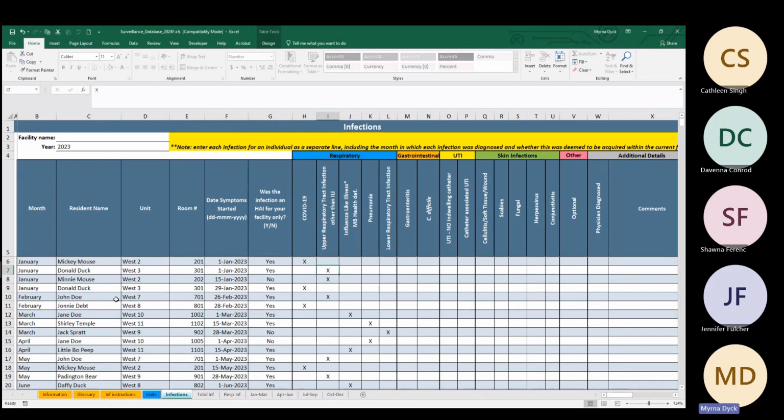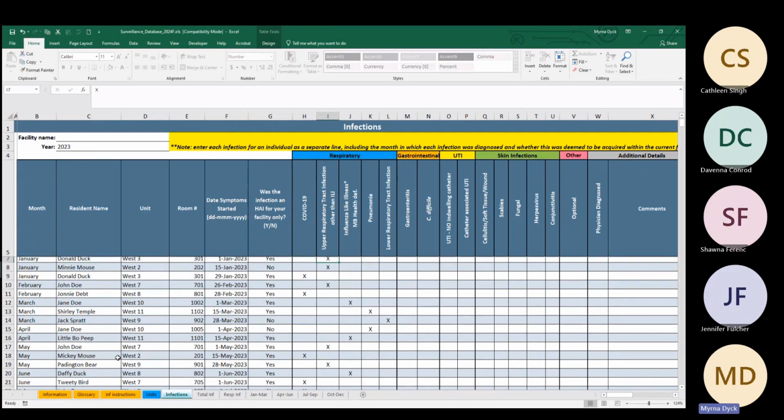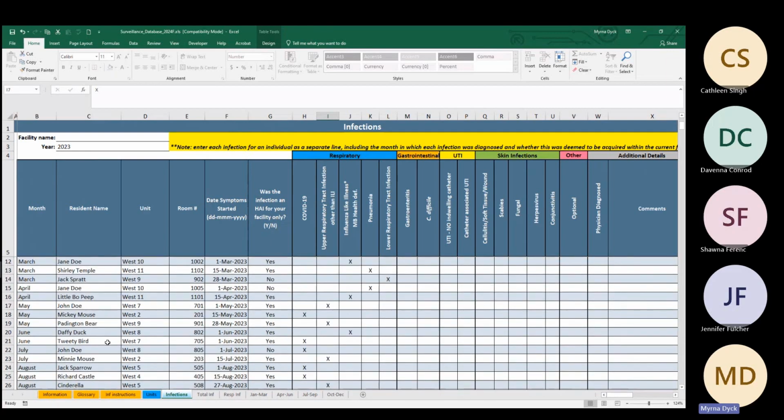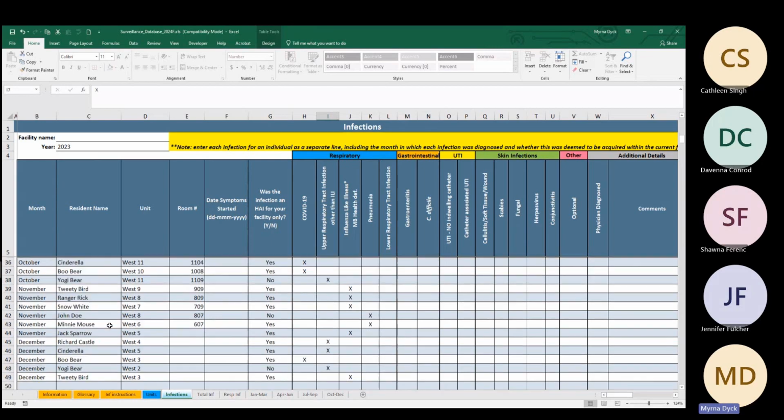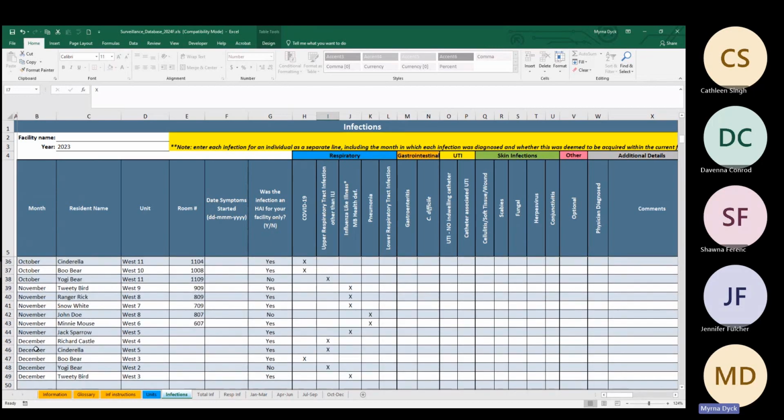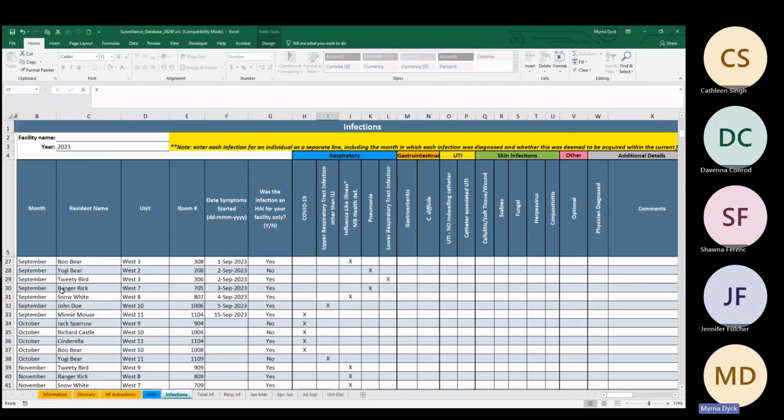And you add your residents as they have infections. This includes outbreak cases as well as non-outbreak cases. So sometimes you will have lots of cases in one month, and sometimes you will have fewer cases in one month. I didn't quite get all my data in here, but as long as you have this part completed, then it will run the reports the way they're supposed to.